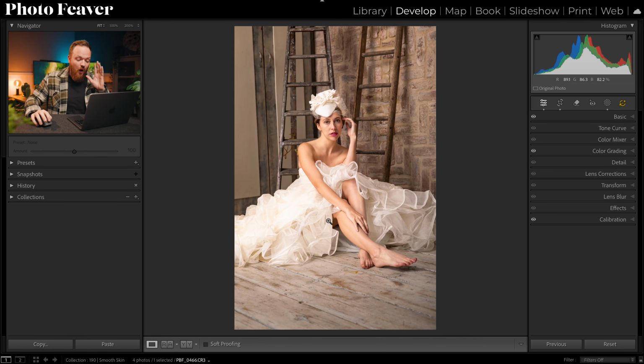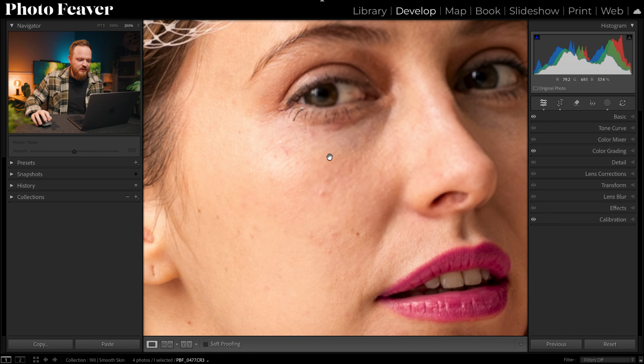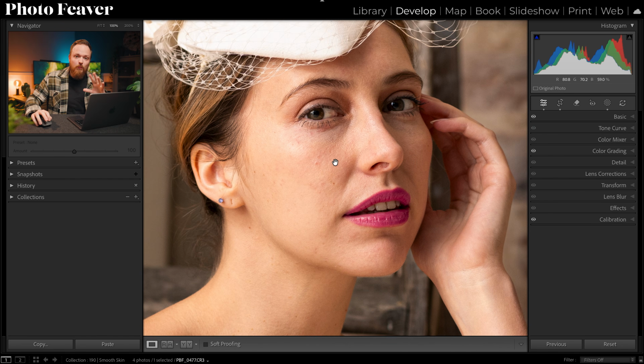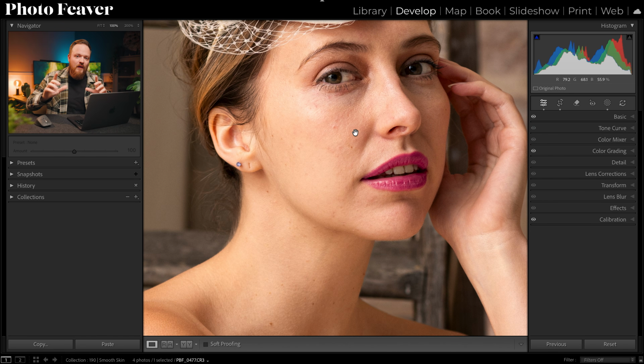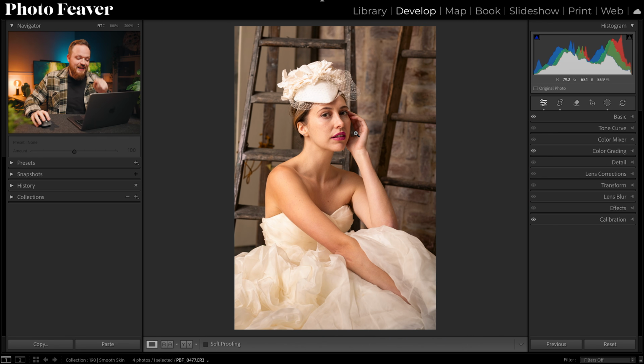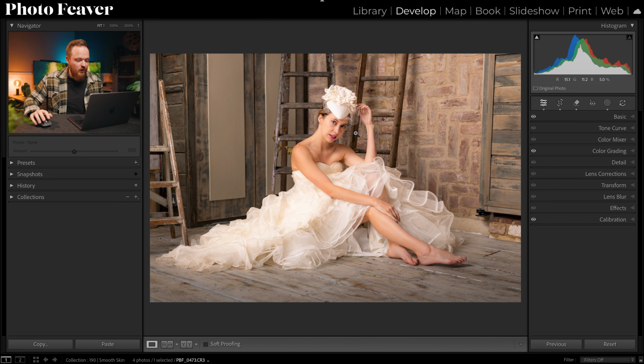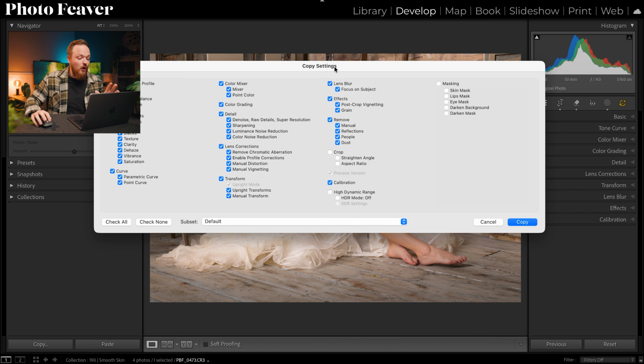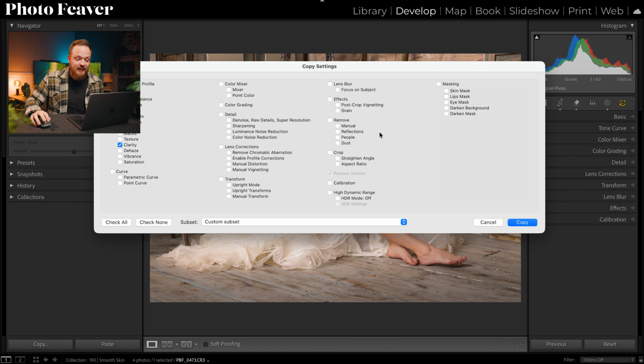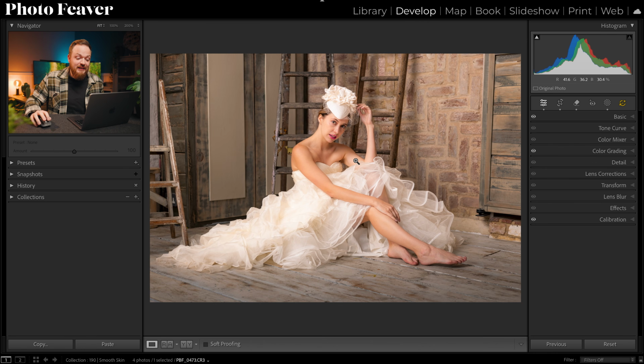So for example, let's go ahead and use this photo here because the skin is a little bit closer, or we've got more of it in this photo. Let's apply the effects that we've done to photo 1 to this one, which is photo 3 for me. So all I'm going to do is press Command C, and it will open up with our copy settings. I'm going to copy our clarity effect as well as our skin mask. Then I'm going to press copy.